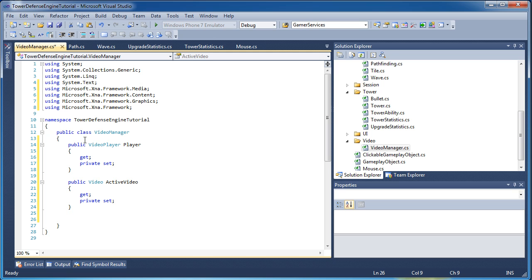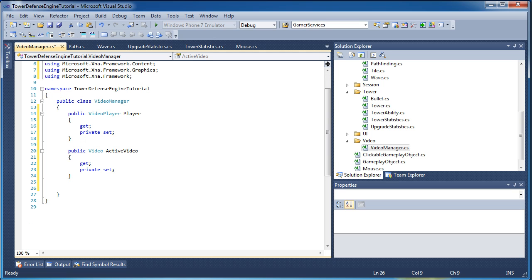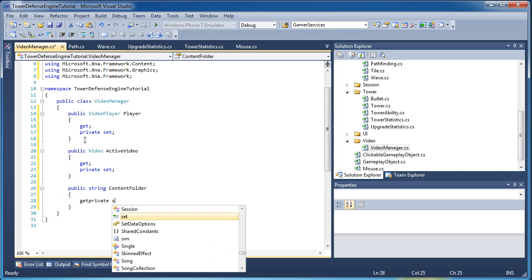Okay, so to make things easier on the video manager, it needs to know how it gets access to the videos. If you're designing the game in a certain way, you want access to all the videos in a single location, so you can tell the video manager, hey, I want to play this video, and it knows what folder to look into. So we will store that in the string property, content folder, get and private set.